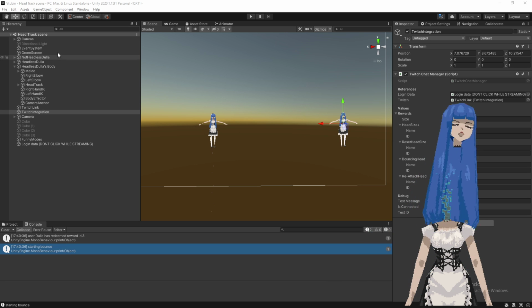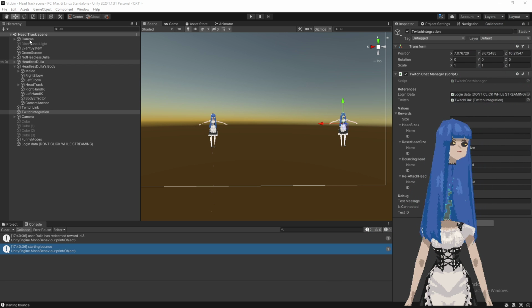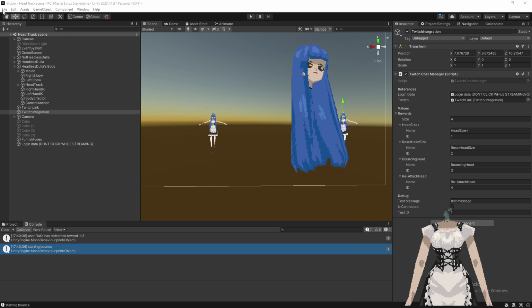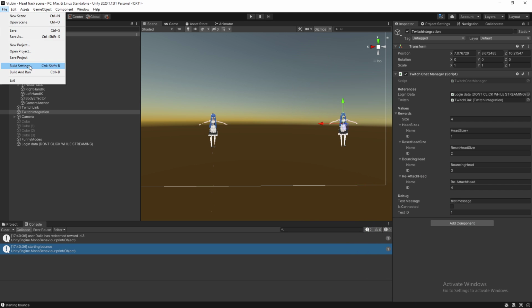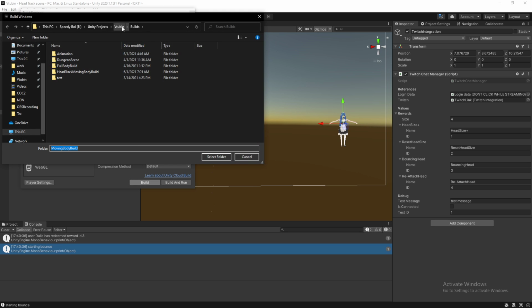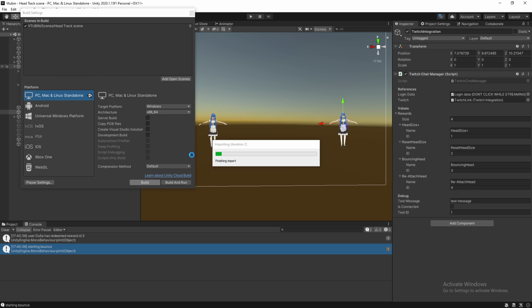So let's do that now. Why not? I'm gonna have to close this so it doesn't give me an error, because I'm trying to replace the one I'm already building. Alright, so we'll do a build. VTubin builds, head track, moving body build, select folder, build it! My glorious visage will be back in a moment, I promise.